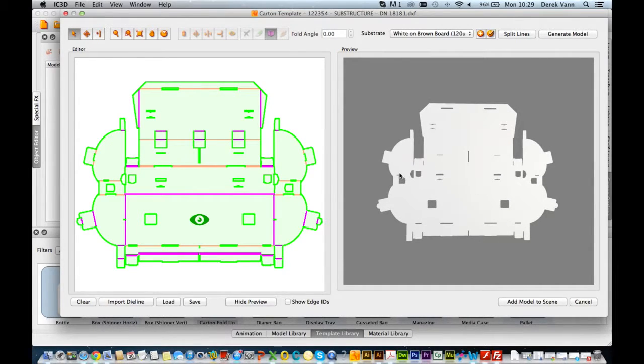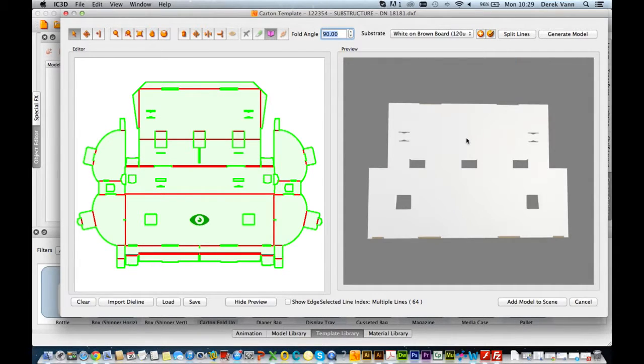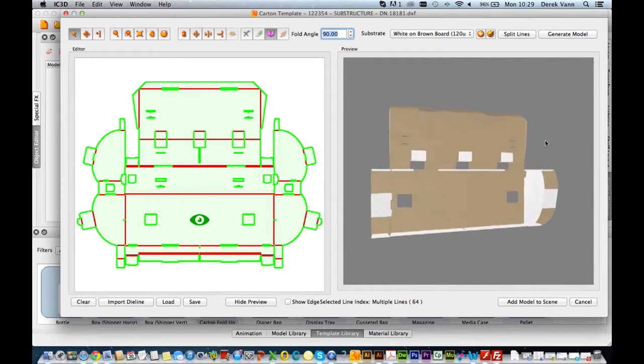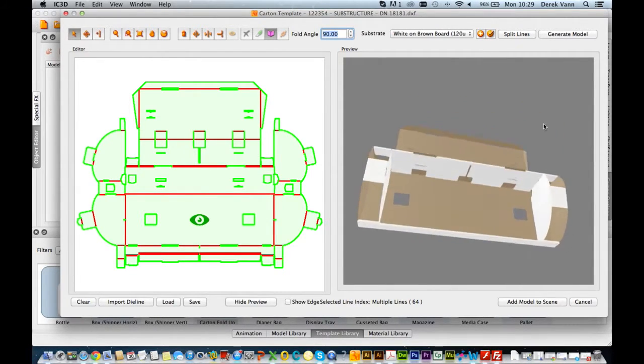To aid folding of the model, press Ctrl F on your keyboard, which will select all of the folds in the editor window as multiples. Using the Angle field, configure an angle of 90 degrees. The folds will then show in the preview. Not all the folds should be set to 90 degrees.